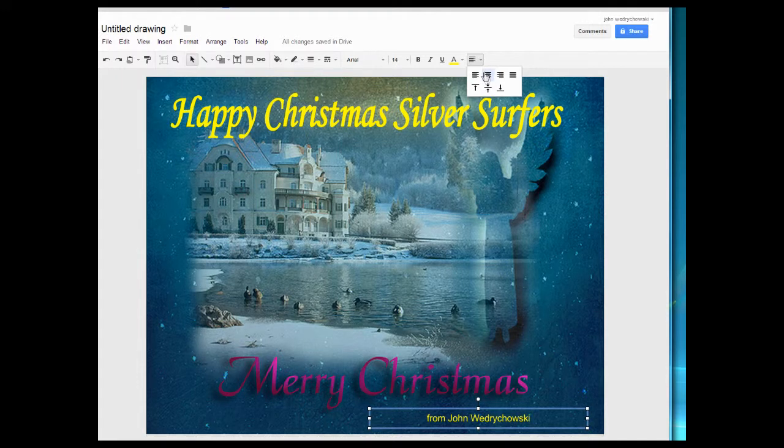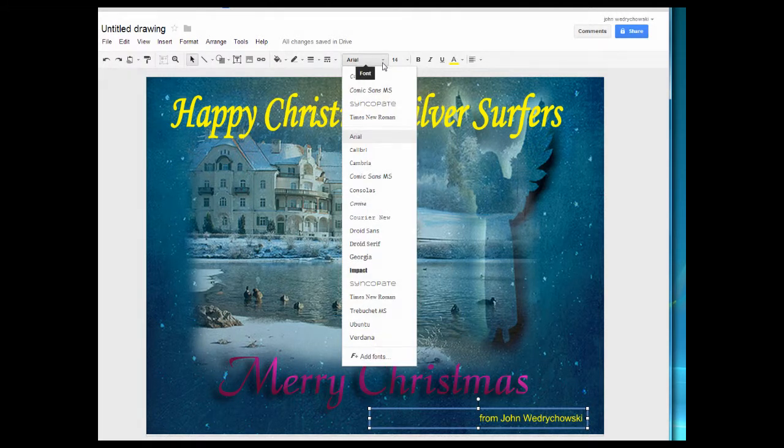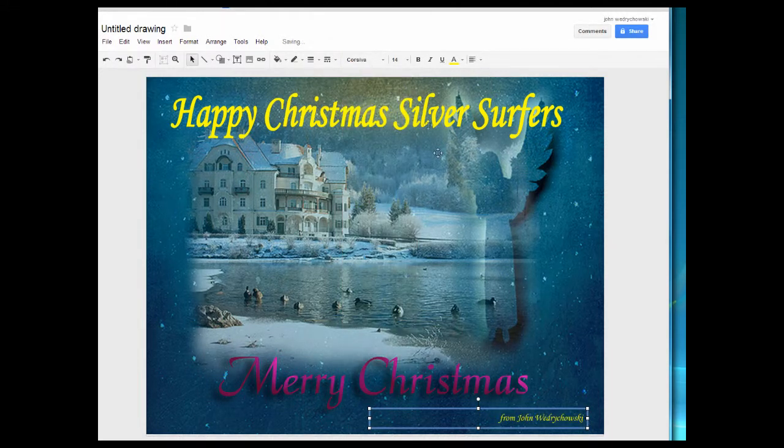We'll justify it, and we'll change the font. I think we'll have a nice... how should we have it? Well, this Corsiva font still looks good to me. There we go. And that's a nice size now too, but I'll just, for the sake of tidiness, reduce the size of the box. But we won't see the box when we're ready to send the card. So there we go. That's the card basically completed.